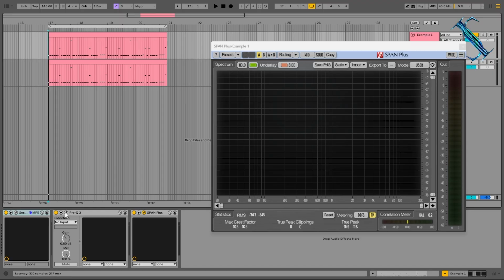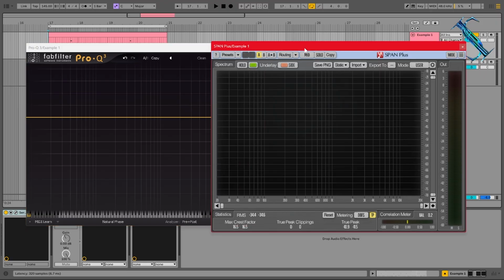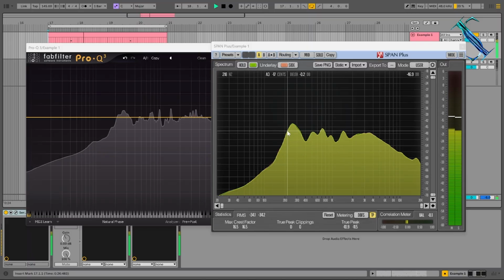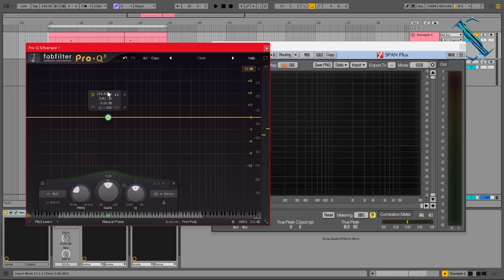Let's open it up. And now we need to analyze where the starting point is of the phasing out. I would say around the 200 mark. So now I'm going to go to the EQ and type in 200.